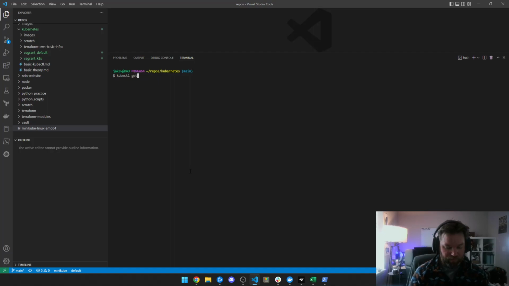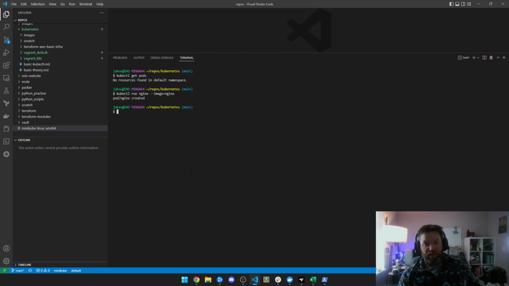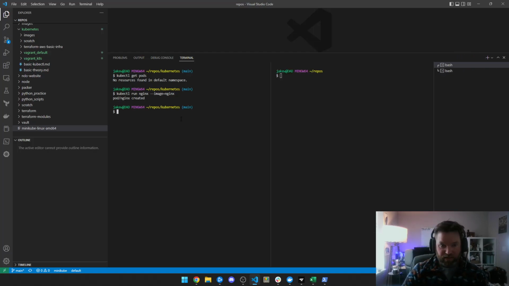So kubectl get pods. I have no pods. So let's now build one. I can say kubectl run nginx, and I'm going to get my image from the Nginx image in the Docker Hub. Now, if you want to see this, you could say get pods, and you can see you have an Nginx pod and it's ready and running.